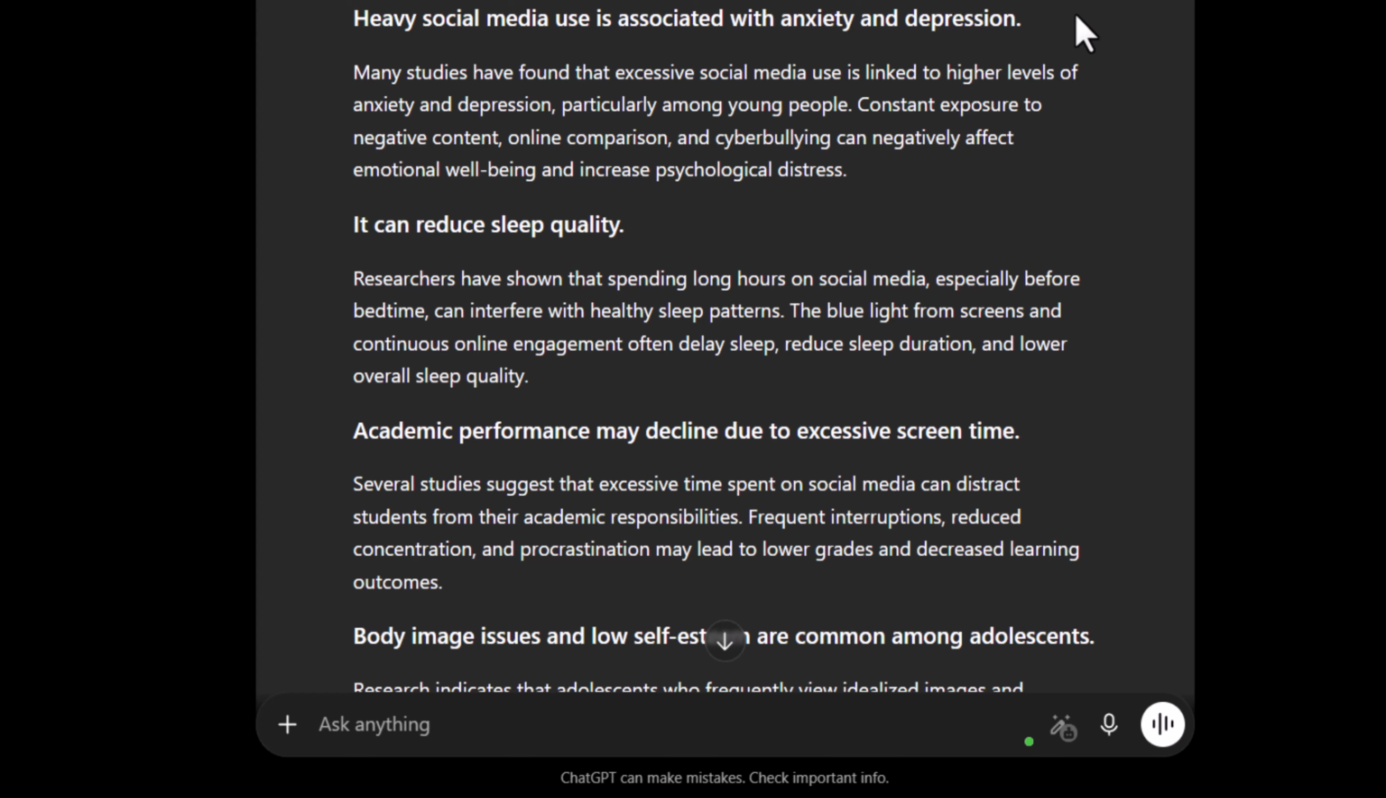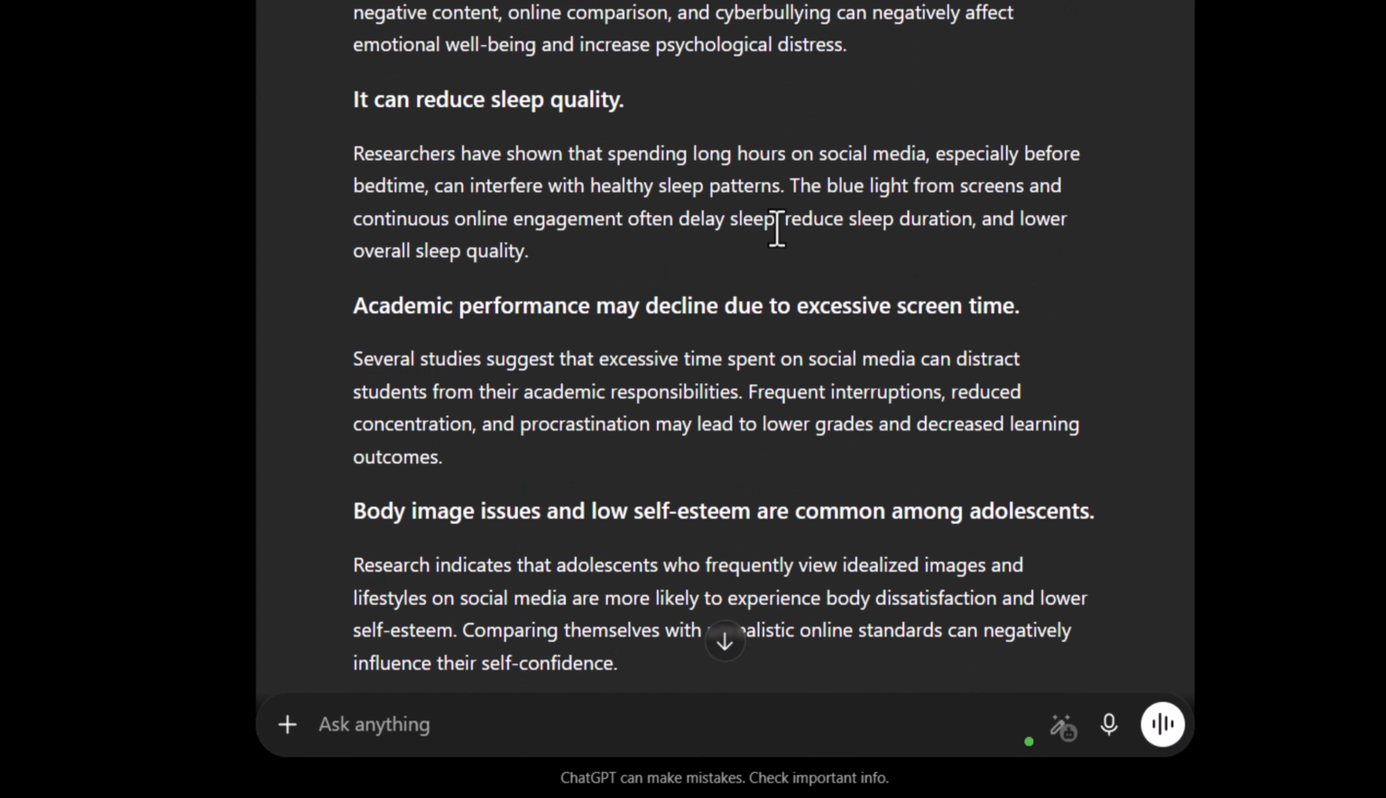According to previous studies, heavy social media use is associated with anxiety and depression. It can reduce sleep quality. Academic performance may decline due to excessive screen time. Body image issues and low self-esteem are common among adolescents. Social media addiction has become a growing concern. This tells us what researchers already know.